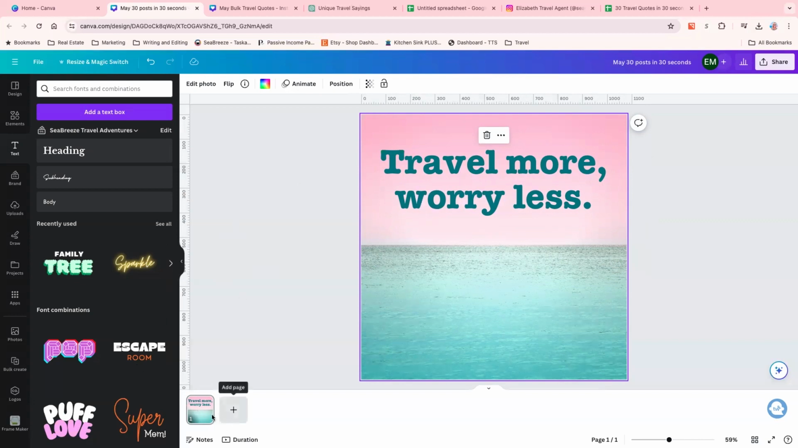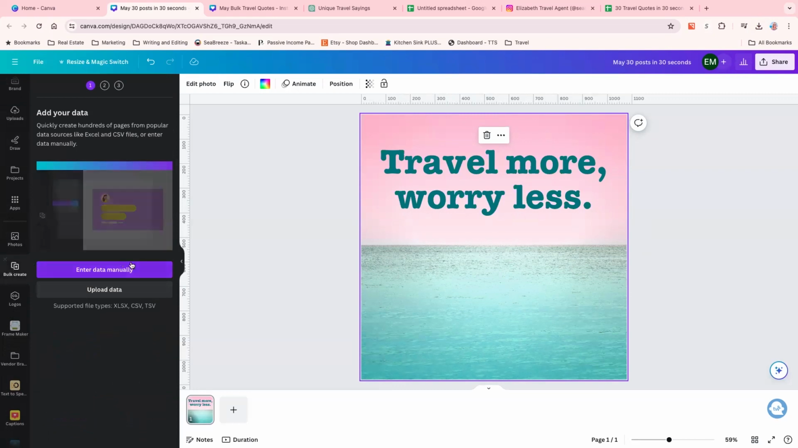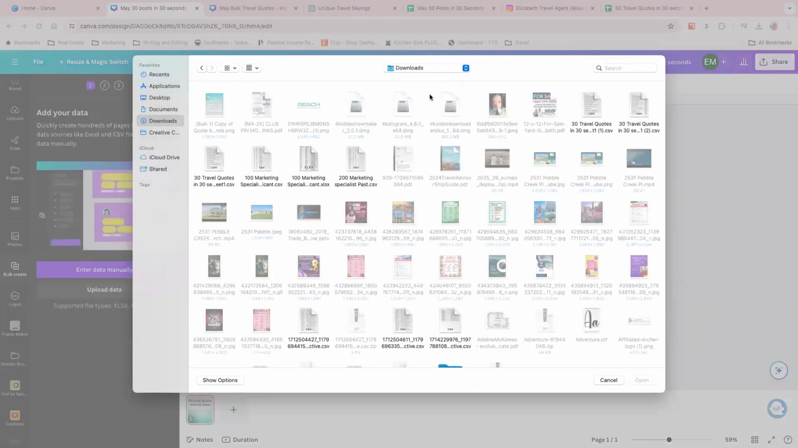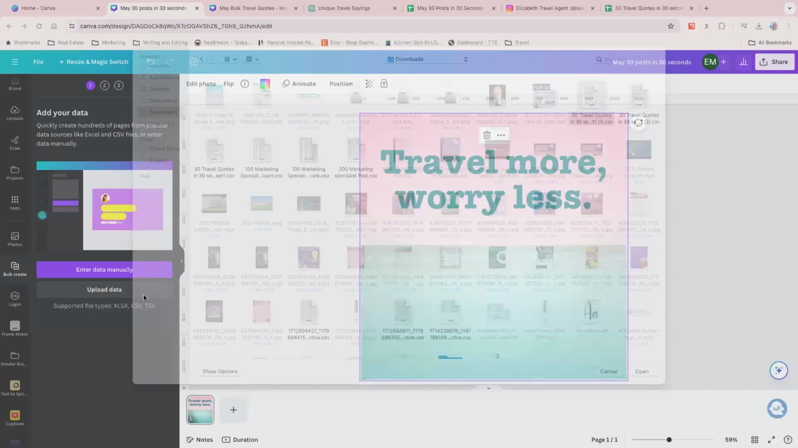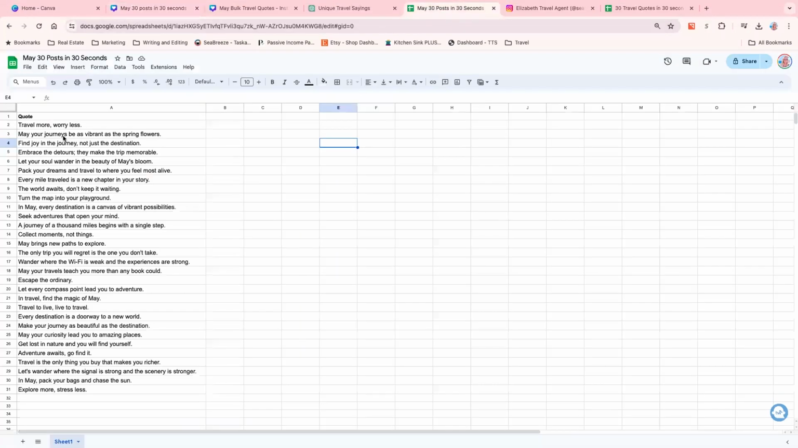Okay, so bulk create is what makes all of this happen. Okay, so you can enter it manually or you can upload data. So this is that CSV file I was talking about. Okay, we downloaded it. 30 travel quotes in 30 seconds. Okay, so as you'll see here, it pulls up quote. Okay, travel more, worry less, may your journeys, etc. So we can go back and check, and that is indeed what was in our list.